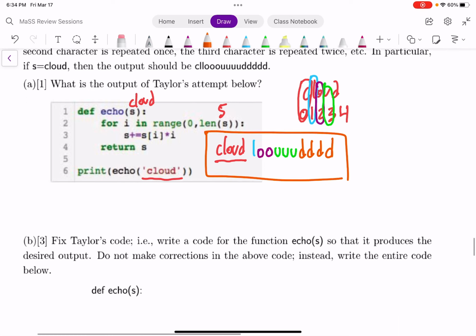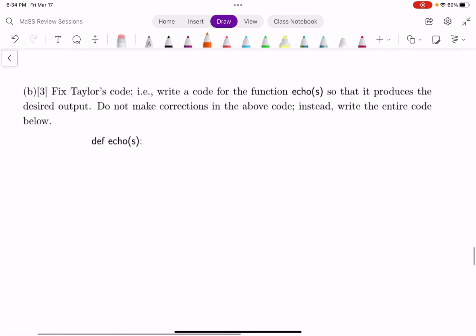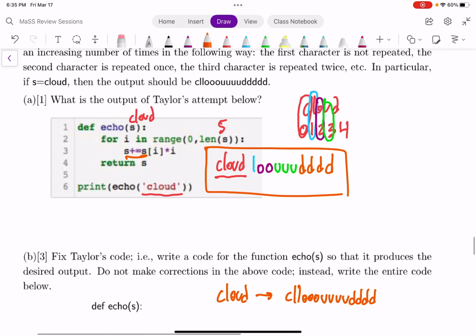All right, so it says fix Taylor's code. We're going to write a function called echo so it produces the desired output, and we're going to write this code from scratch. Just as a reminder, we're going to take the word cloud and turn it into C, L, L, O, O, O, U, U, U, U, D, D, D, D. Well, the first issue that we have here is we're trying to add letters to the existing string, but we don't want cloud to already be there.